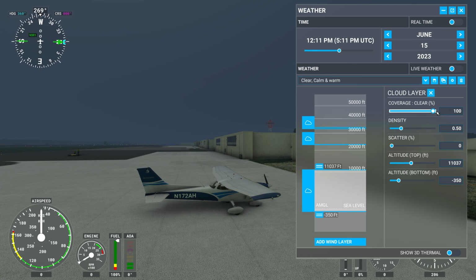I've got it set to 100% coverage, a density of 0.5, which should give us about that 1 mile visibility. Scatter, it really doesn't matter what you do with it, but I've got it set to 0. Altitude top, I've got it set up around 11,000 feet, which should give us a nice thick cloud cover that we won't break out. And then the bottoms I have set up at negative 350, which is about 1,000 feet under our DDA, which is about where you need to set it to break out at DDA. So that's how we have the weather set up. Let's go ahead and hop in the aircraft and show you how we'll set up the avionics.